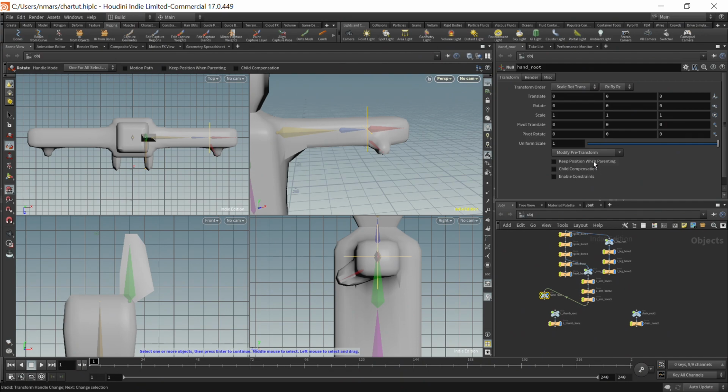Next, we're going to check keep position when parenting, and then we're going to delete this by hitting the delete key after selecting that path. Now we have just this hand. It happens to be floating in the right location. Next, we're actually going to parent this to the forearm. And since we had keep position when parenting, it's still in the right position.